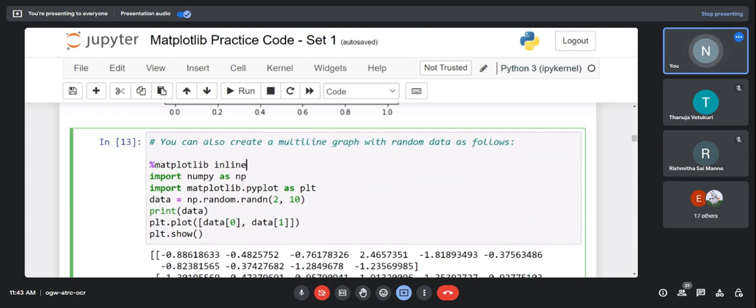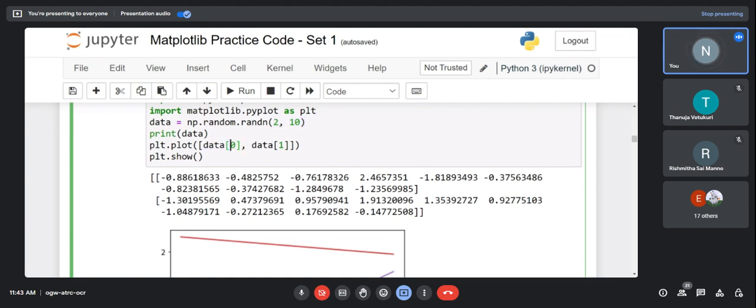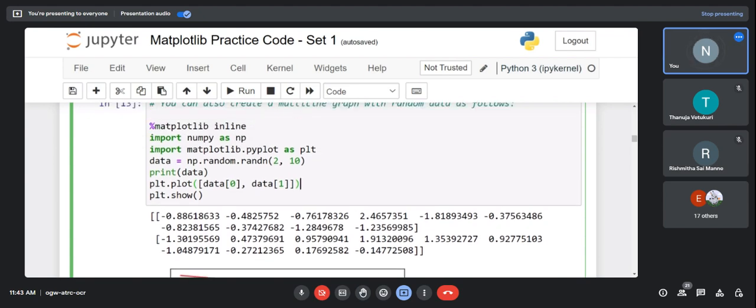Create a multi-line graph with random data. Multi-line graph, how it is, what it is. Random data. So np.random, random numbers between 2 to 10. Take any random numbers between 2 to 10. Then we have done plot data 0 and data 1.